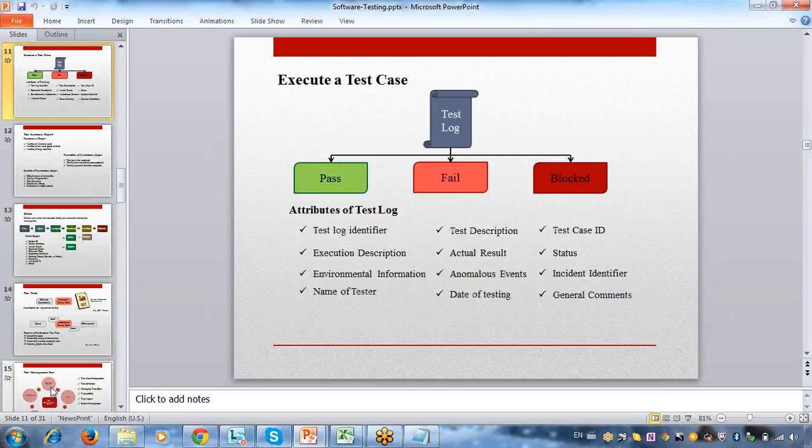Now, when you are executing your test cases, you can see what the expected value and actual value are. If it is matching, say that the test case is passed. If the expected value is not matching with your actual value, say that it's a failed test case.